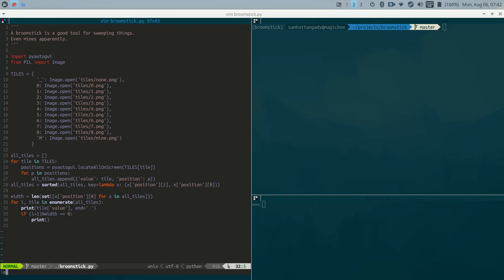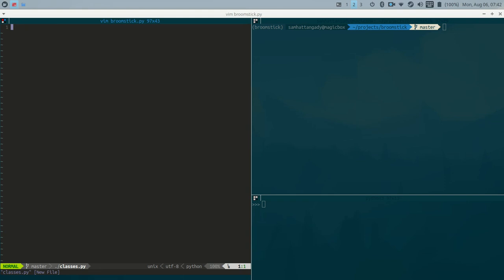So I'll create a new classes.py. classes.py contains all data structures. I like to do it this way because creating these in a separate file is helpful. We'll have two classes, one will be Minefield and one will be Tile. This will allow us to very easily work with all of these.